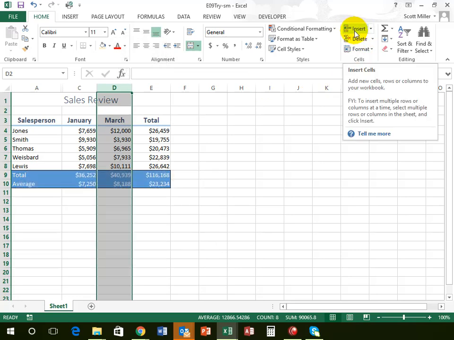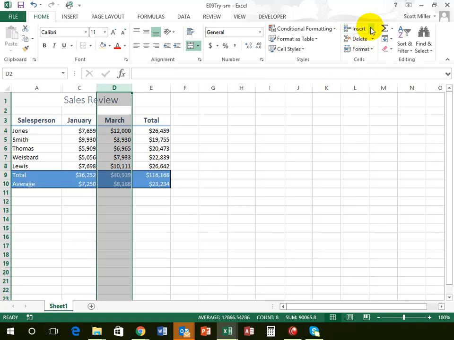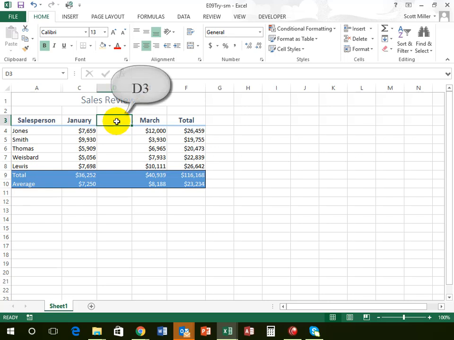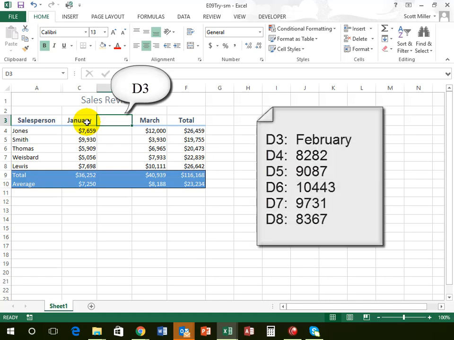I'm going to come up to the Insert button because I'm inserting stuff in, and I'm going to click on the drop down. I'm not inserting cells, I'm inserting columns, inserting sheet columns. A new column has been added. I can now type what I want the header of this column to be. I'm in cell D3, and I'm going to type in February and press the Enter key.